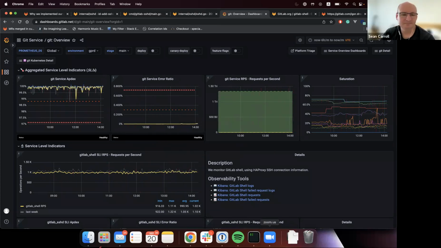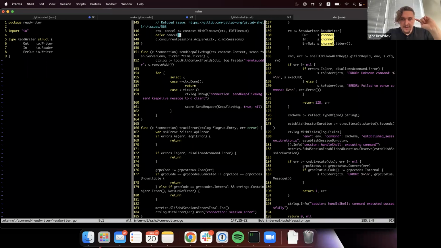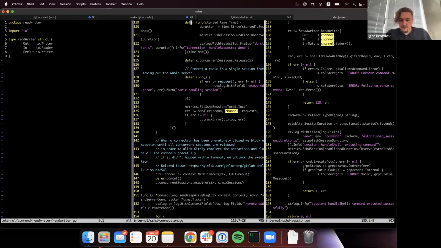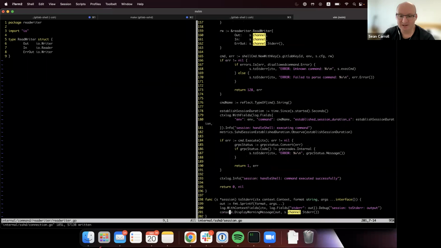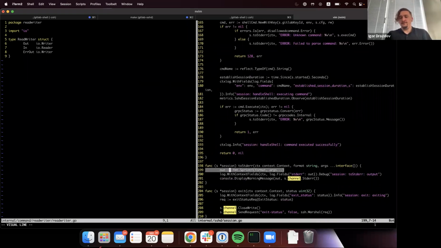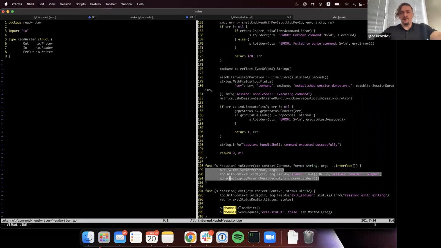But your question was different, and it's related actually. In this function we return a message to the user with the reason why this particular connection was interrupted. So even if there's an error in Gitaly, we catch it. GitLab SSHD catches it. Okay. Yeah. Great.